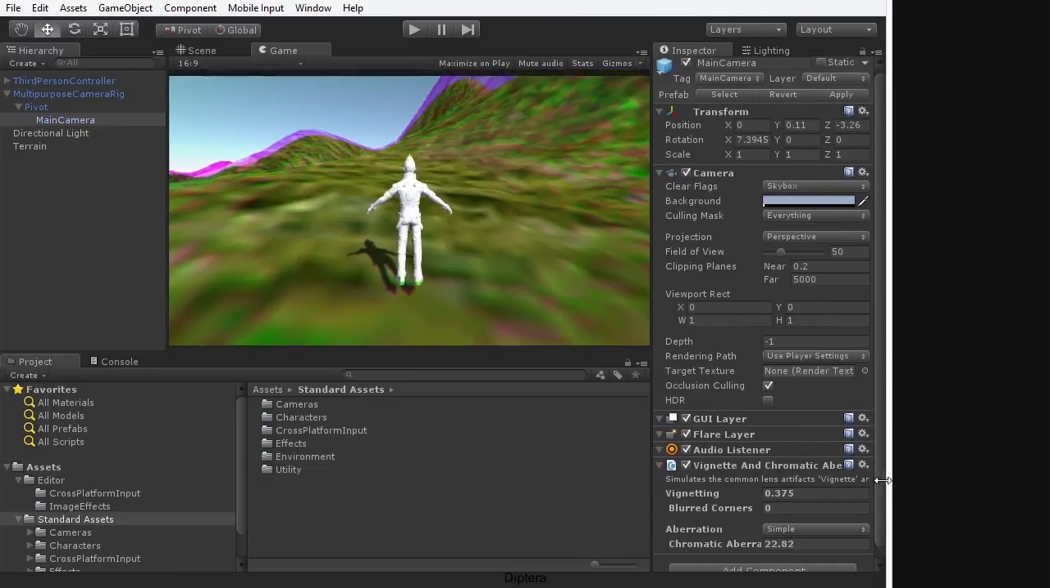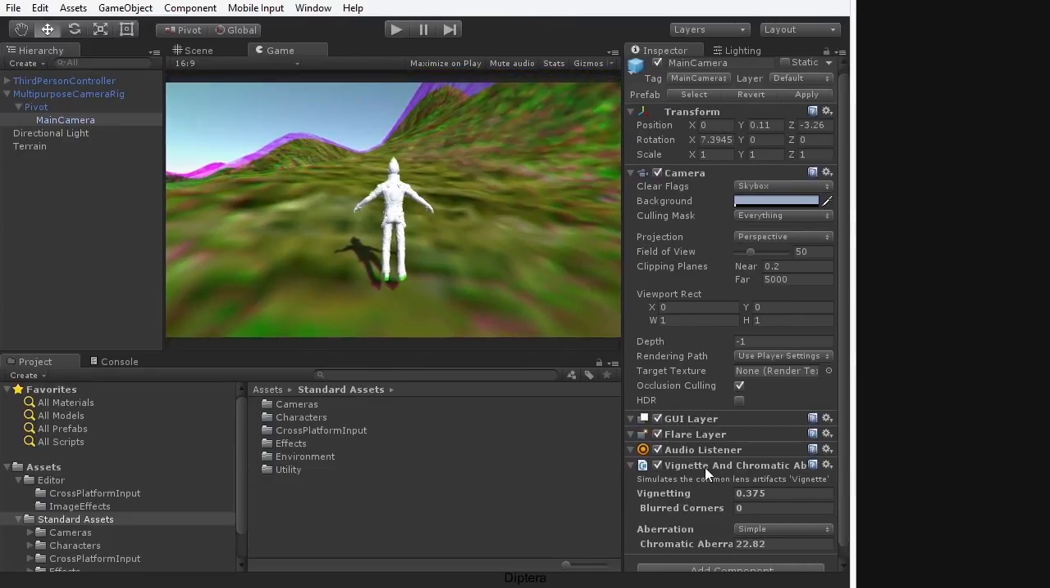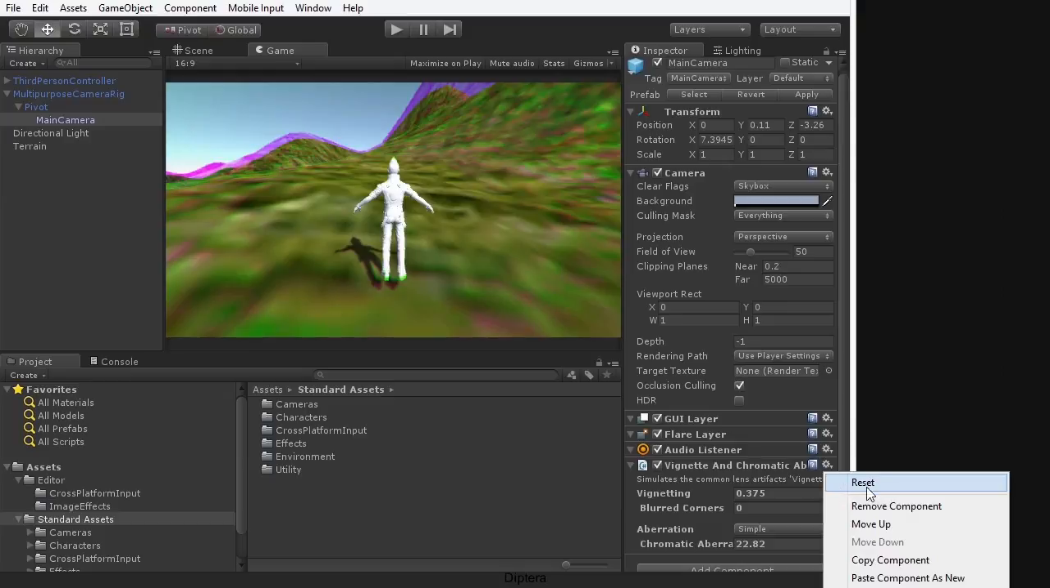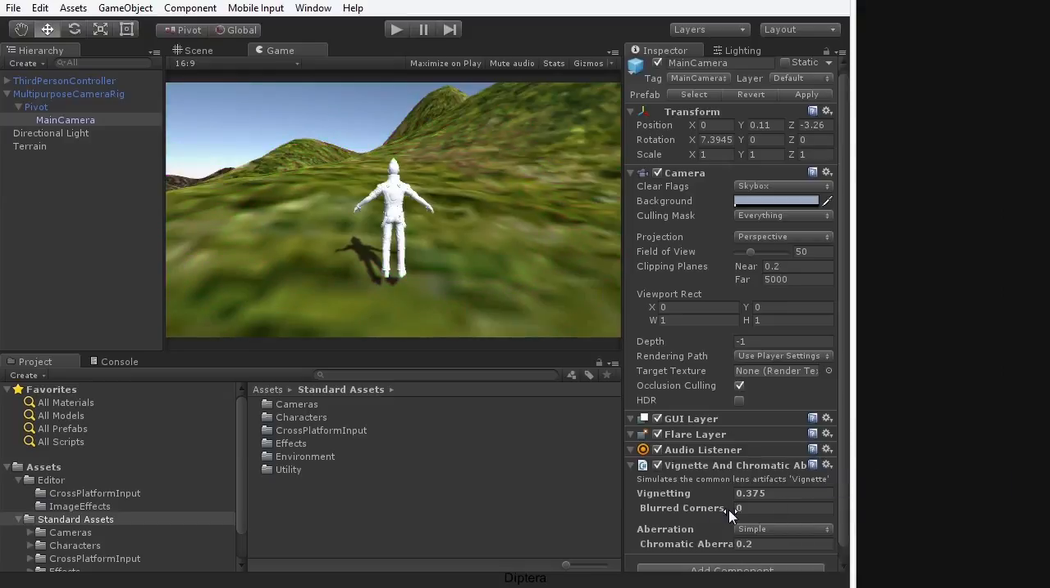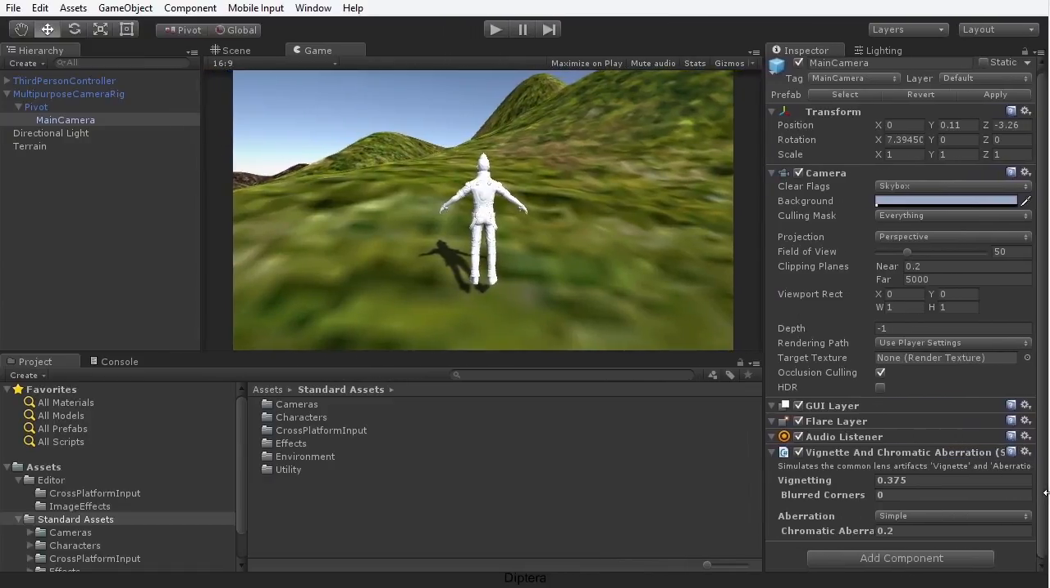I'm just going to bring in the game window. If you want to reset the values back to their defaults, you can click on the cog icon and then just choose Reset. That will reset the settings back to their defaults without having to remove and re-add the component. So I'm just going to stretch the window back here to fill the recording window.